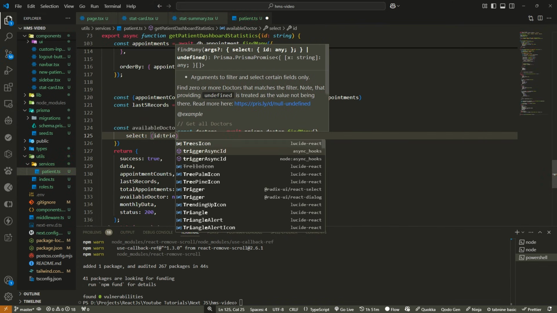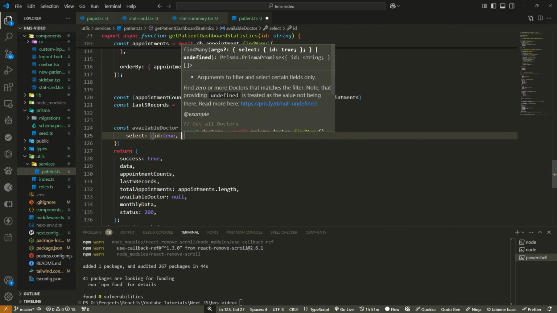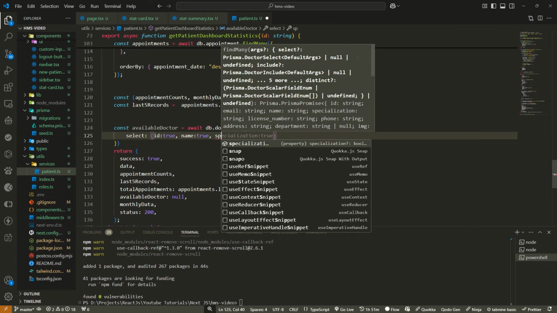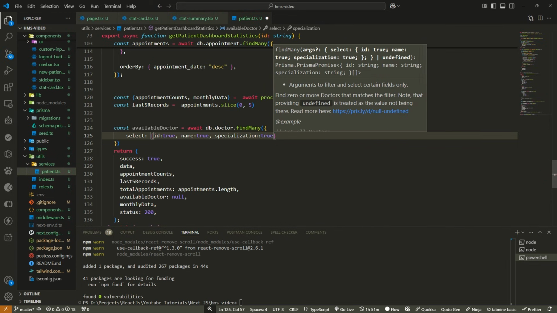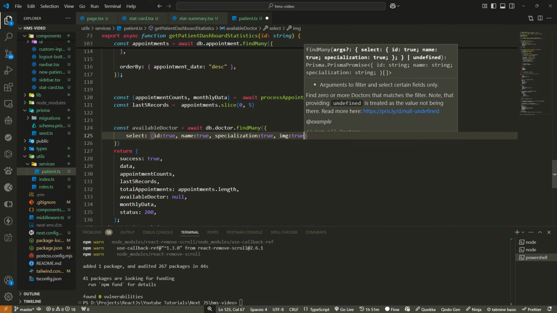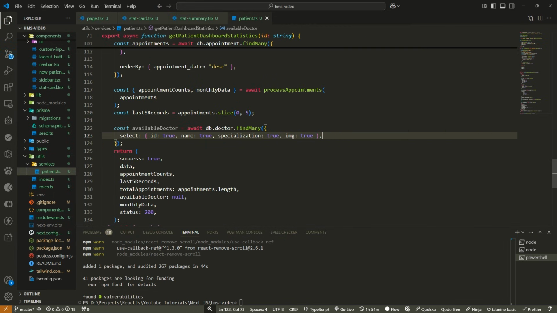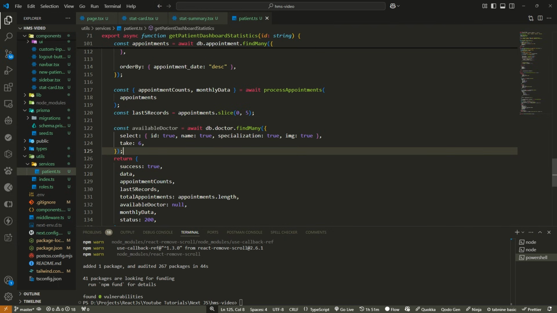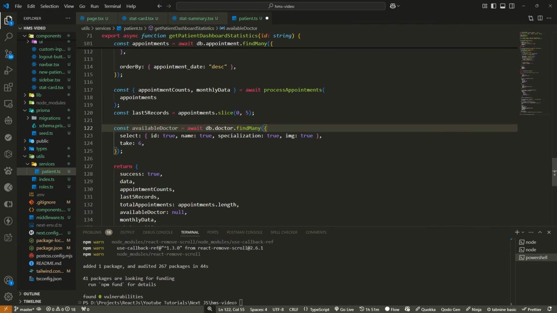Okay, we'll select the ID, true, also the name, true, specialization, true, and image, if it also exists, true. Okay, after that, some number, right? We don't want to get all, but I want to get only 6, right? Okay, that's great. So I believe that's all.